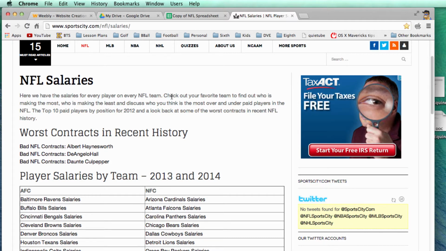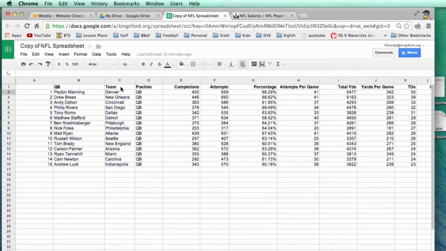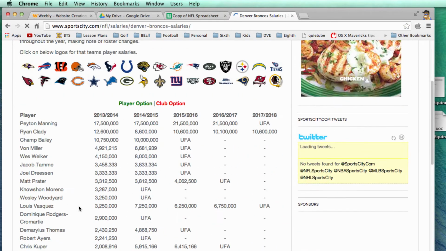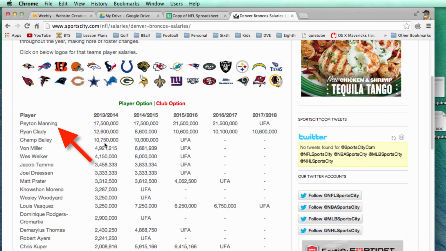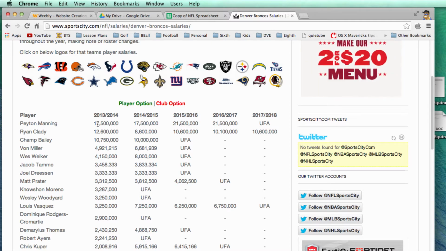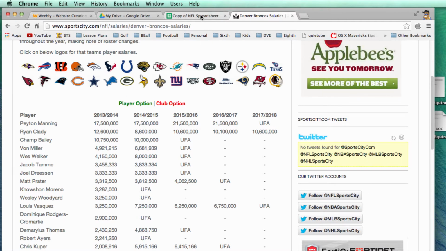If you think back, the first person in our spreadsheet was Peyton Manning, and you have to know what team he plays for. Of course, if you look closely, he plays for the Denver Broncos. So what you have to do is look in this list and look up Denver Broncos salaries. When you click the link, lo and behold, there's Peyton Manning. This column right here indicates the salary of the player for the 13-14 year. So I'm going to take this $17,500,000 figure and put that into my spreadsheet.